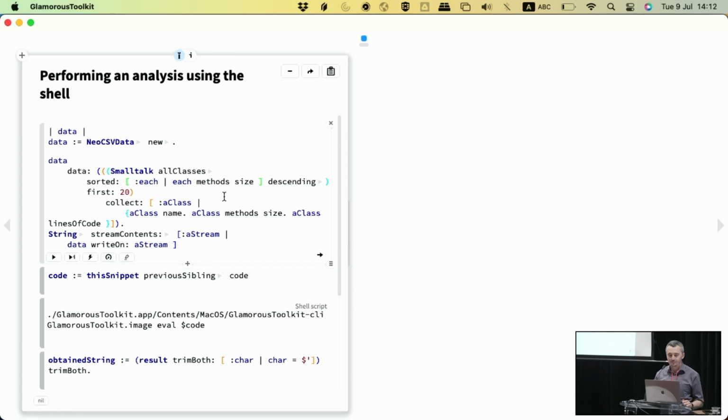Now this was a toy example. So to show you a more realistic example, first I just say I want to plot on a scatter plot the classes with the highest number of methods in the system. So I have my Pharo image, and I want to get the classes that have the 20 highest number of methods. So this is my script.